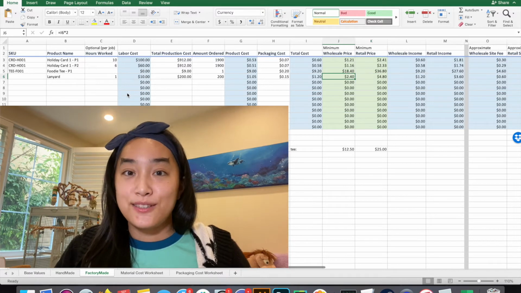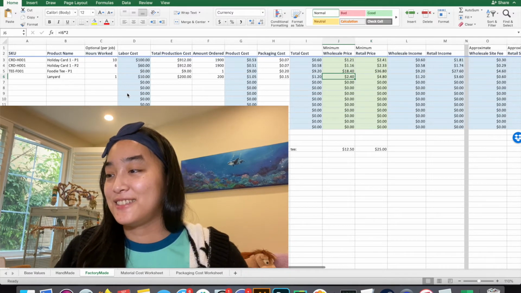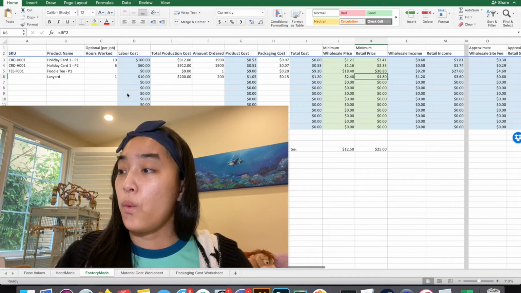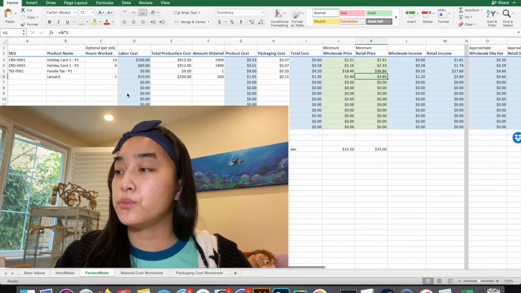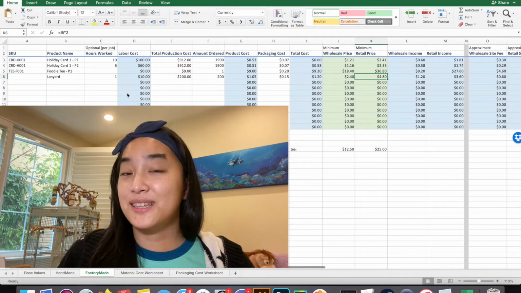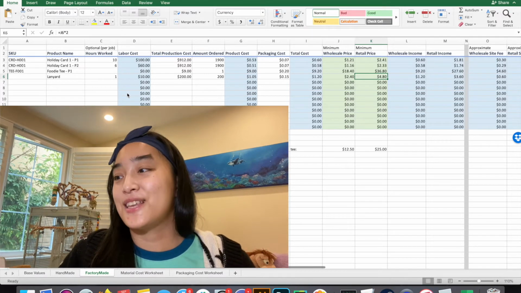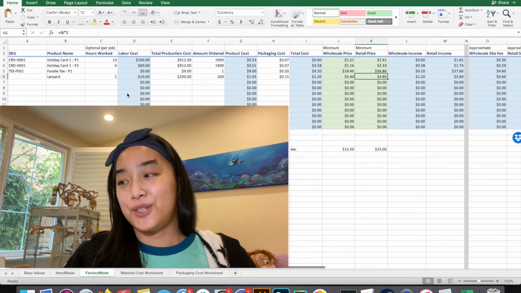So what do all these numbers mean? Let's go over that. So $4.80 was what my program told me the minimum retail price should be. This is the minimum you need to charge for it. So $5 plus is probably what is recommended for retail.